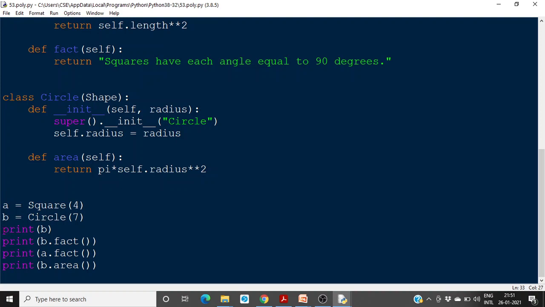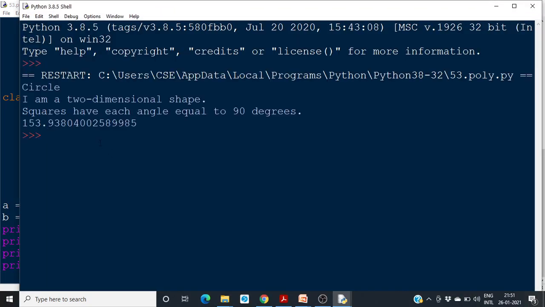Now we are printing this b. We just print the value b here, and after that we will print the object b, then b dot fact. You will see each and everything. So we will run it and see what the output is first. So this is the output.